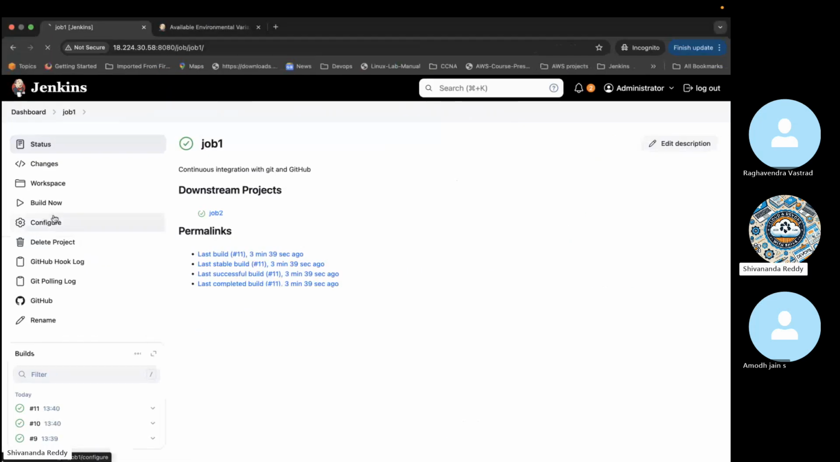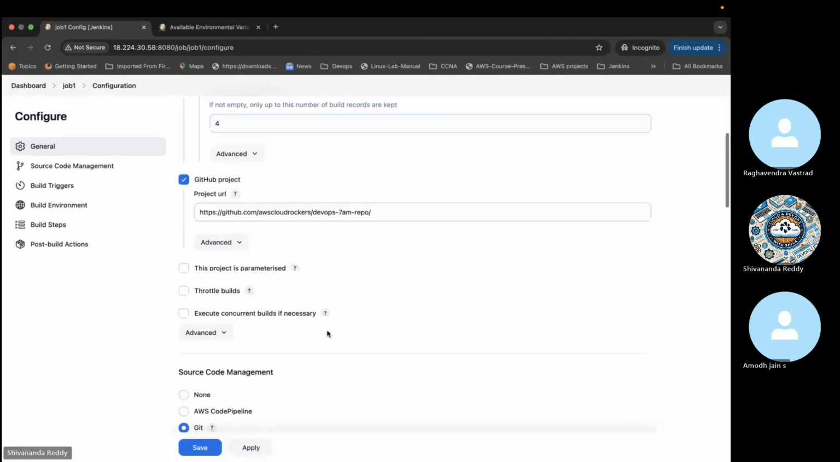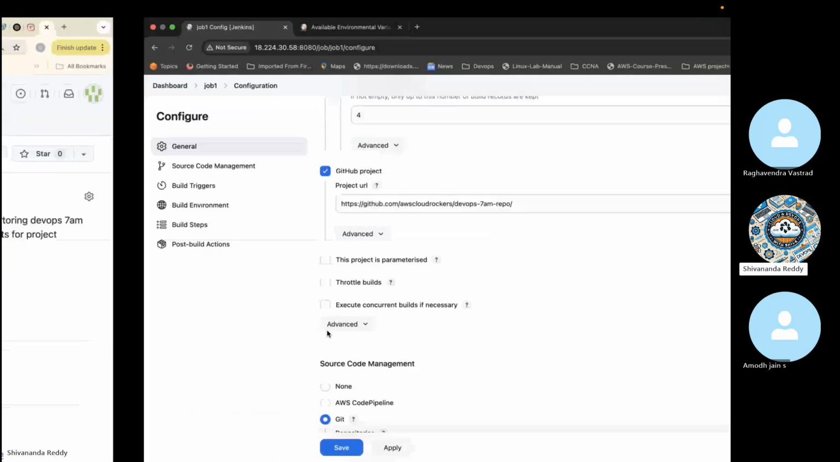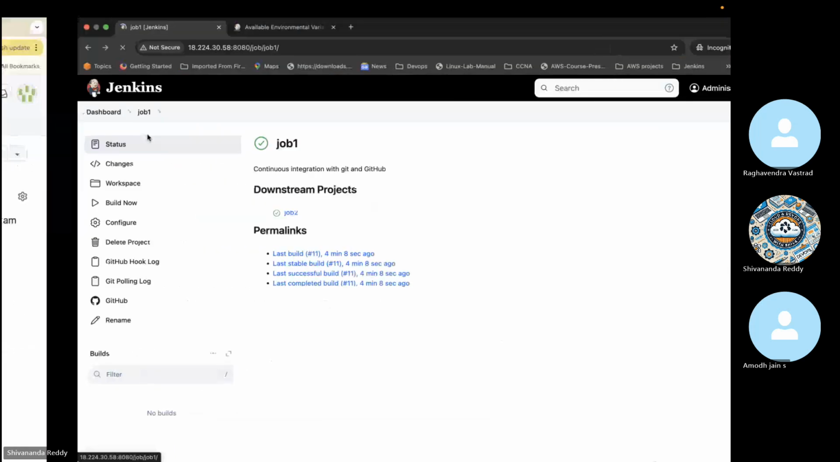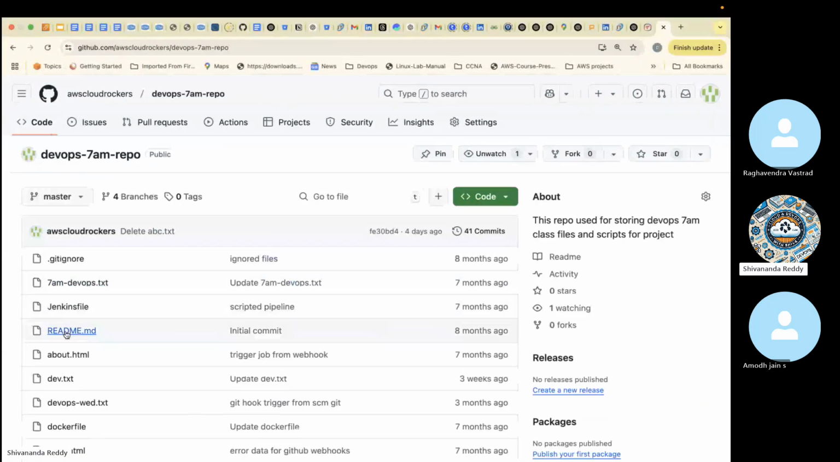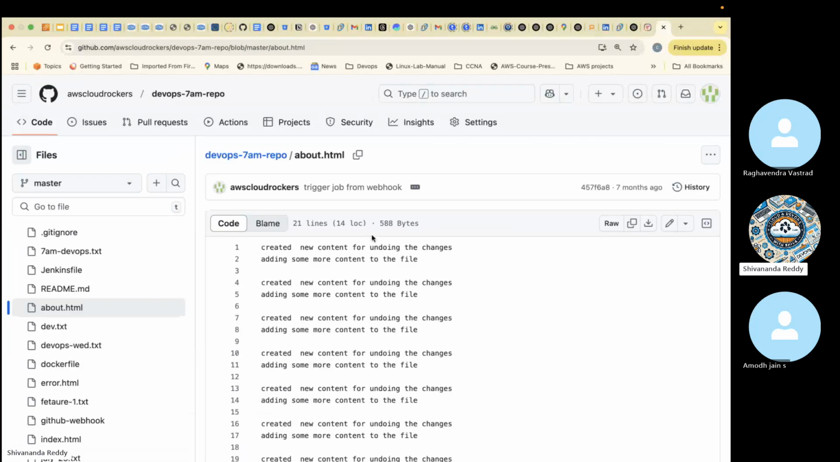What is the repository name? What did I give? 7M repo. Okay. So now I'll do one thing, guys. I'll make some changes in any one of the files.